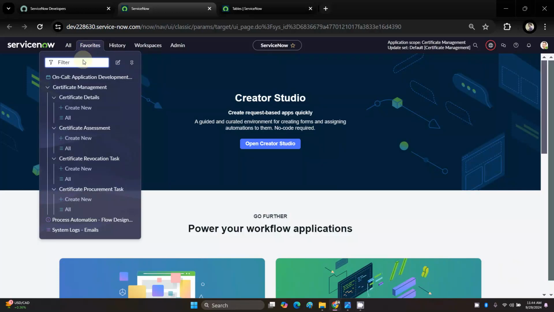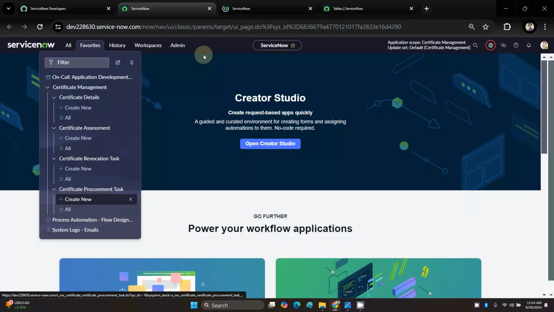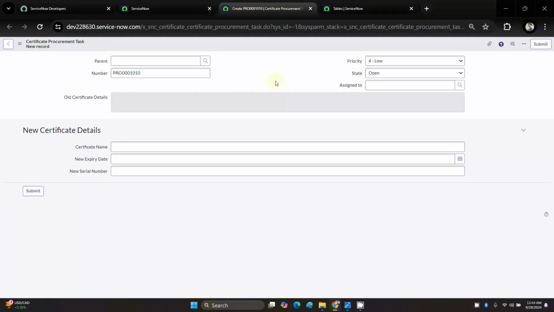Let me show you the procurement form. This is the form, and we will use this form to capture the new certificate details. On top of that, this would be the parent record we have in each and every field. This is a read only field, and this field will contain the old certificate details.